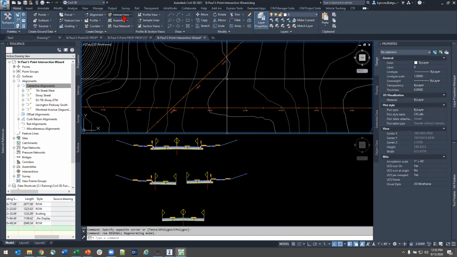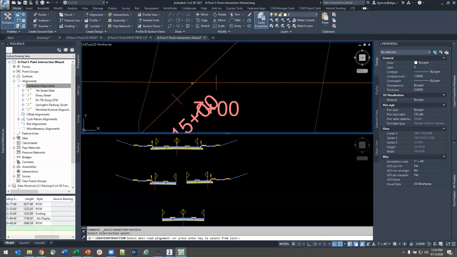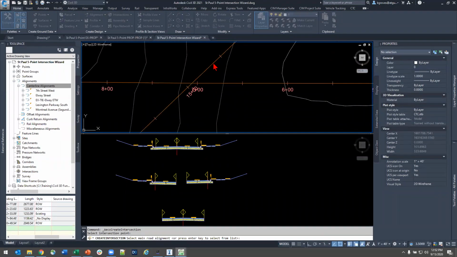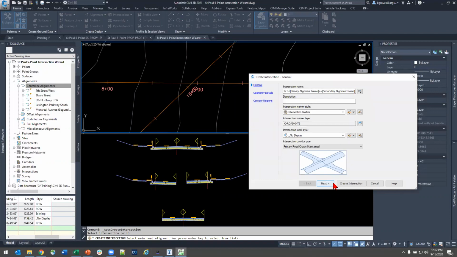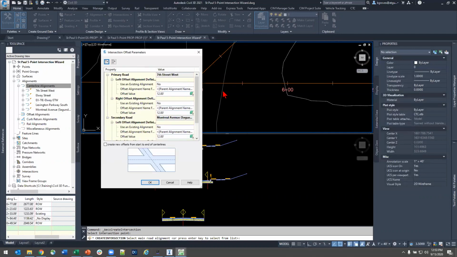All right, so 2 crossing alignments, 2 profiles. I'm going to create an intersection in their center. I'm going to choose the 7th Street as my primary profile. I'm going to continue to run the primary crown maintained. And I'm even going to let it create my offset alignments and profiles for me.